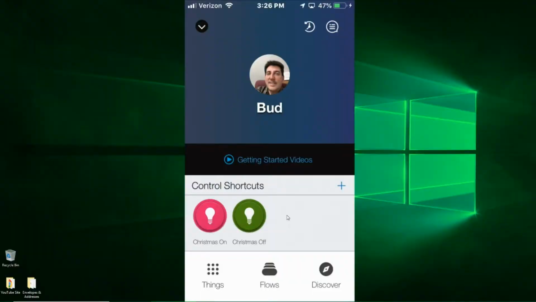With this setup, I've also enabled these scenes or routines in Alexa, so that's how I can use Alexa. I just basically tell her to turn the lights Christmas on or turn Christmas off, and it'll do that within the Alexa app as well.